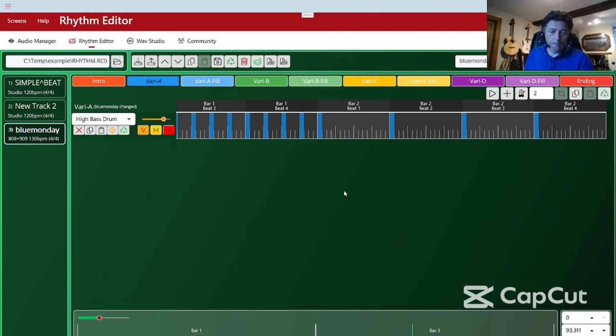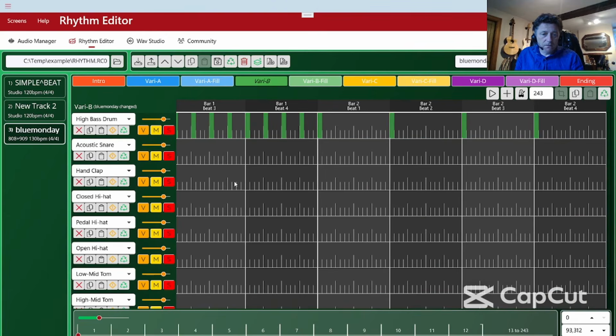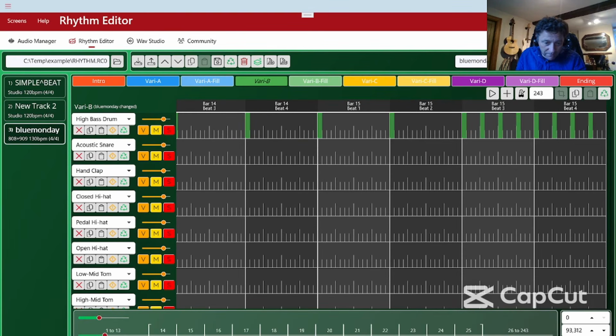Yep, that'll do it. Right. So that's me got variation A in there. And then the fill, I think, for that is going to be around about bar 17, if my memory serves me right. You can tell I've looked at this before.